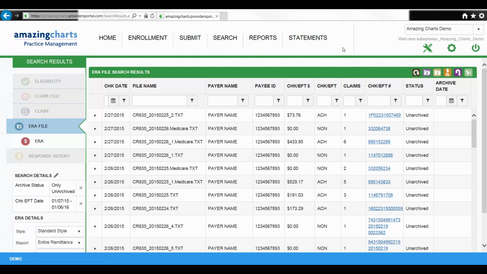So if you want to get them in the clearinghouse portal, once you log in with your credentials, up at the top here, you're going to hover over search and then select ERA file. When you select ERA file, it'll bring you to the ERA file search results screen, which I'm already on.